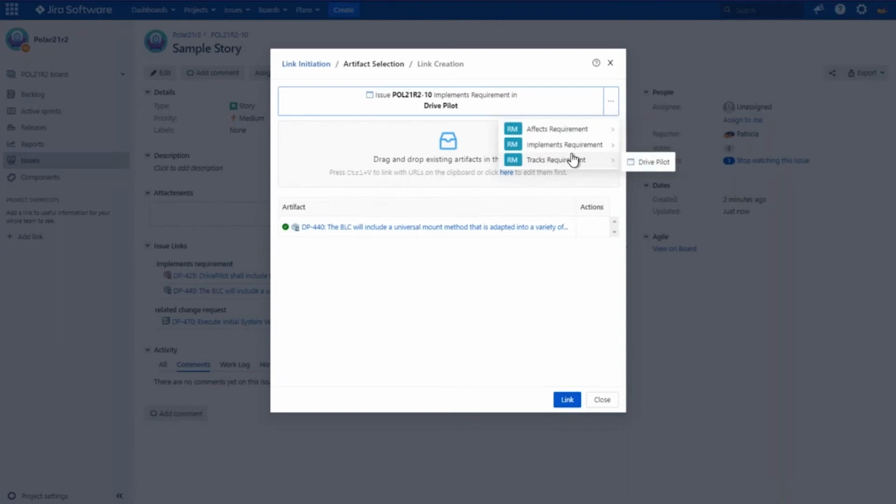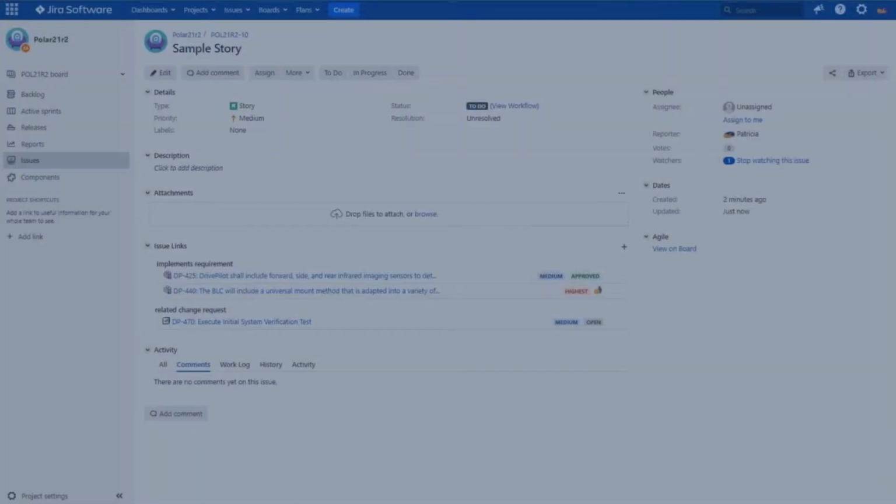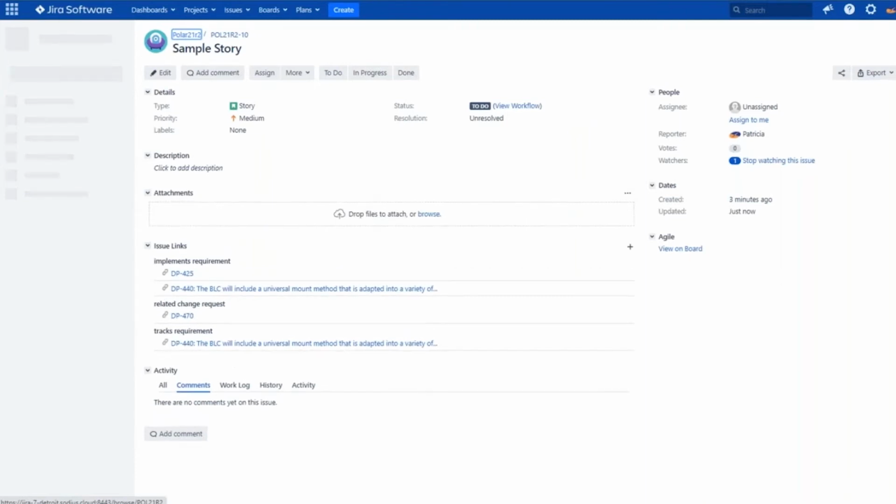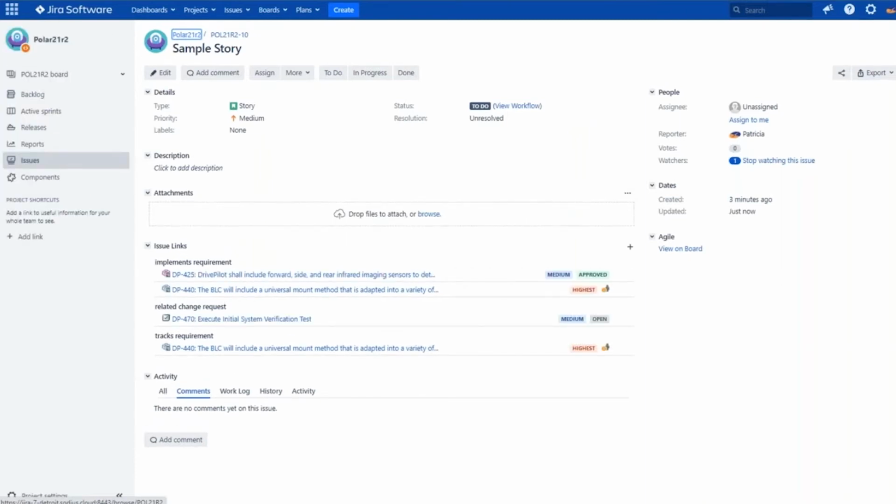And you'll see how it narrows it down now to only those applying to requirements management, because I dragged a requirement on there. So I can create a tracks requirement relationship here. It's going to validate that that's an acceptable way to be able to create a link. And now I can create a link that way. So what we're trying to do is be able to make it that much easier for people to be able to create links and have that type of engagement.